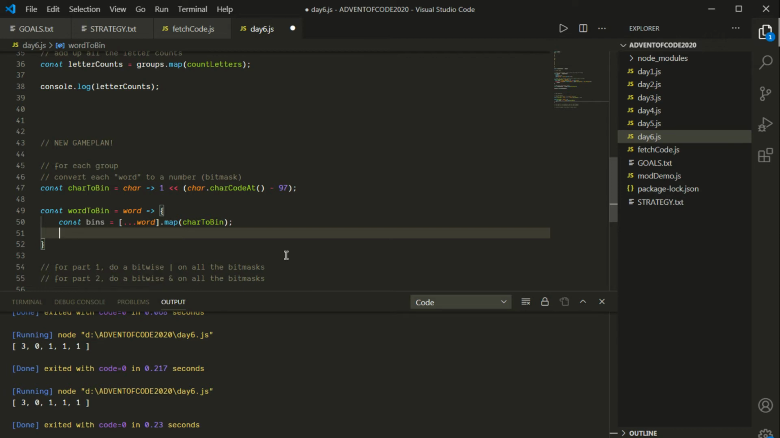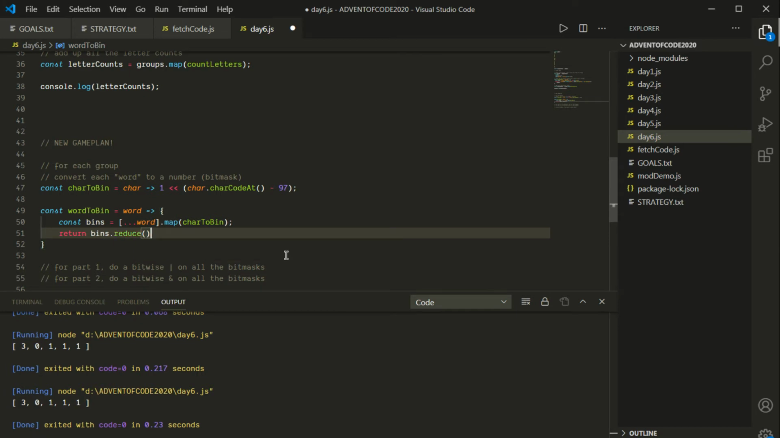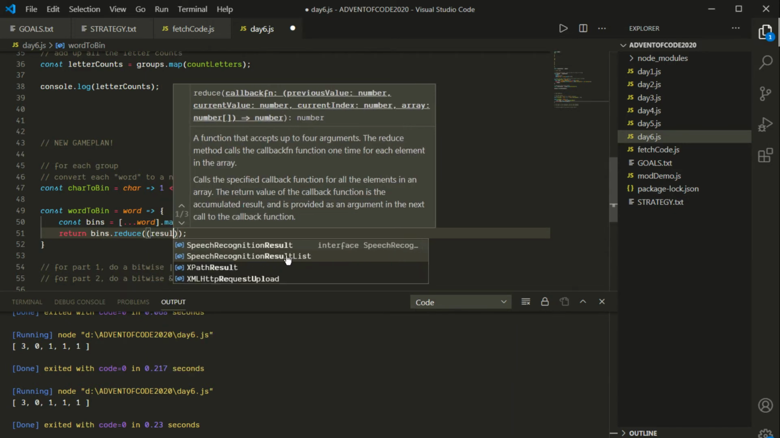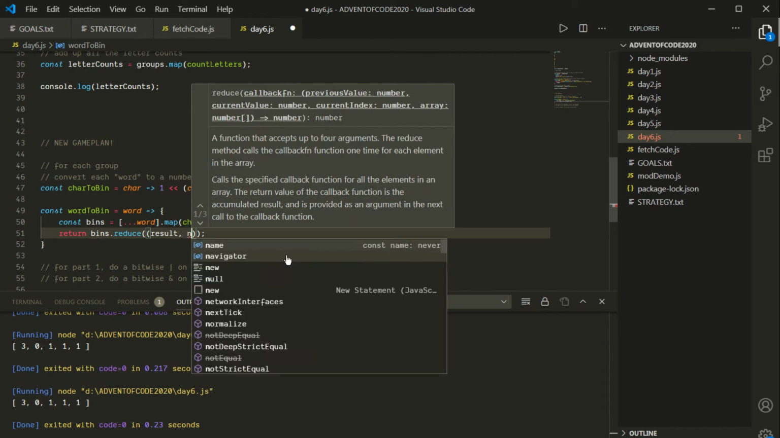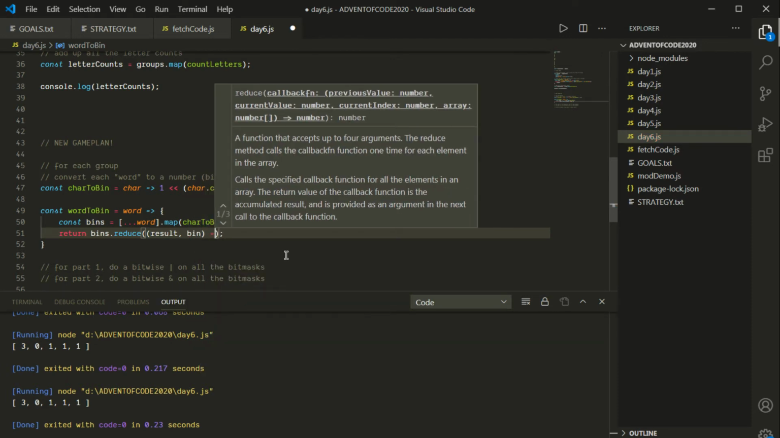Okay, so basically what we're going to do with this is a reduce now. So we're going to return binaries dot reduce. I love a good reduce. What should we call this? Result? I don't really like using result for this, but oh well. If you think of a better variable name, feel free to suggest it. Okay, so we've got result and then we've got the binary that we're looking at right now.